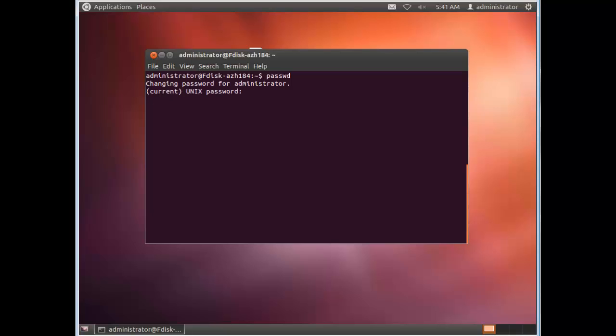And one thing you notice here is that when I type in the current password, it's not displaying the stars or any indication of you typing in the password, which is normal in Unix or Linux. They don't really do that, so that's something to remember, unlike your Windows operating systems. And then press enter, and then it wants you to type in the new password.